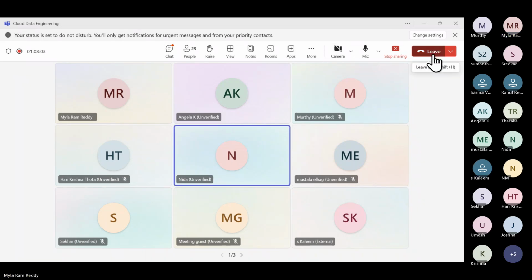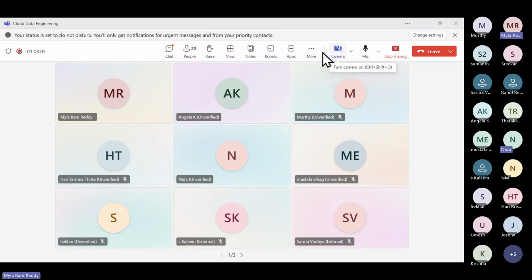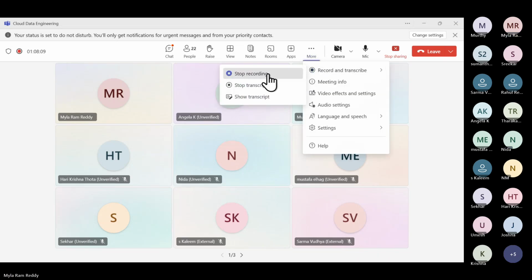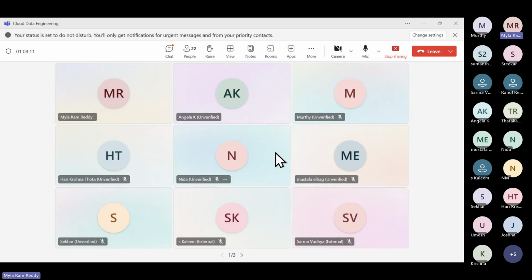Ram, yeah. One moment. One moment. Yeah, I stopped the recording.